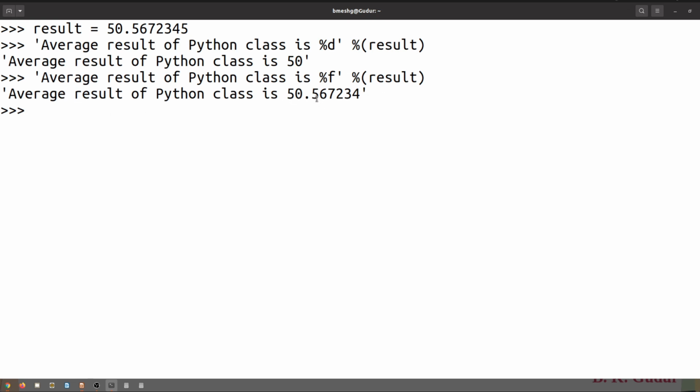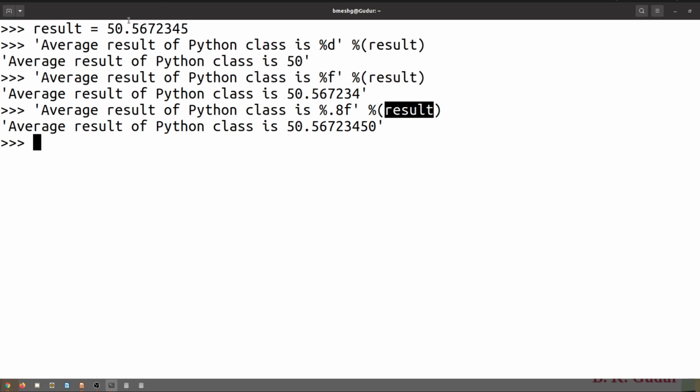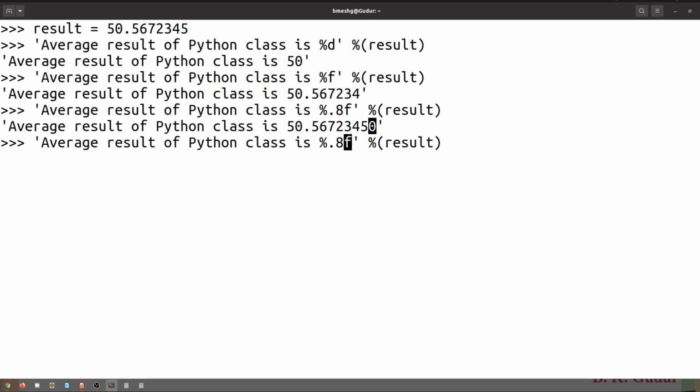by default it will be printed with a precision of 6. Because of that, after the decimal point you can see only 6 digits. But if I want more precision, then I need to specify it. For example, 0.8 means this particular value should be printed with 8 decimal precision. You can see, dear students, here after the decimal point there are 7 digits, because the 8th one is 0 here. And we can write something like this. Instead of 8 decimal precision, we can have only 2 decimal point precision, like 0.2f.